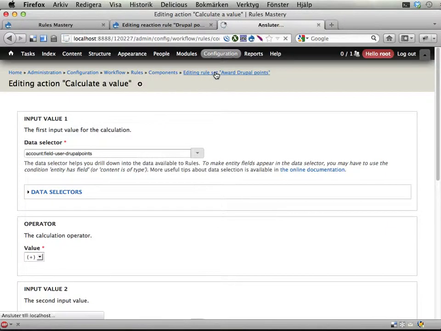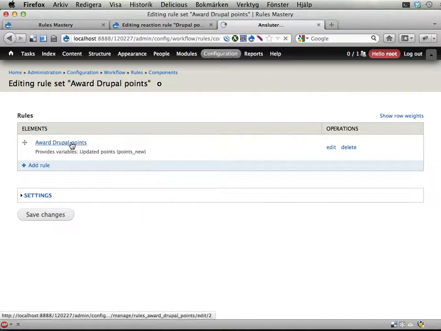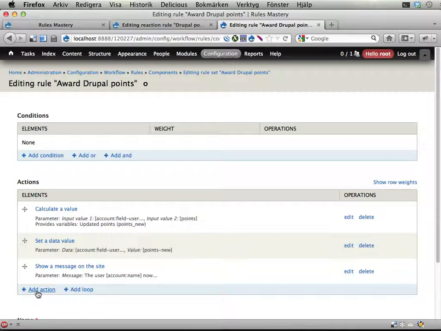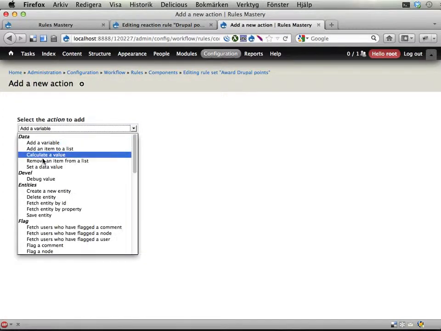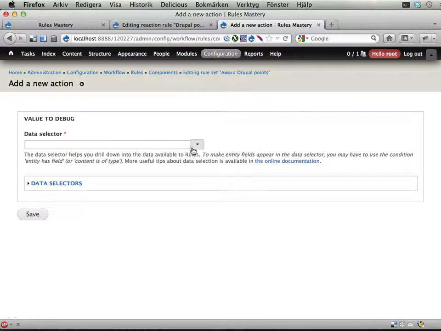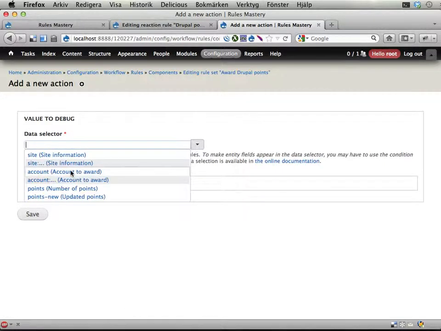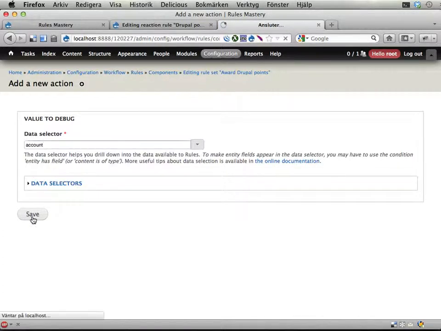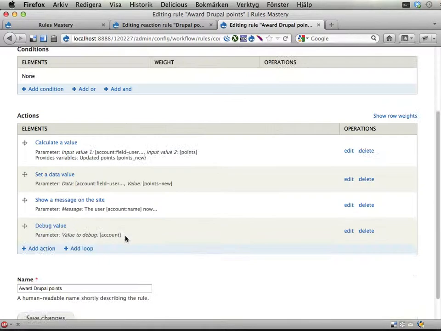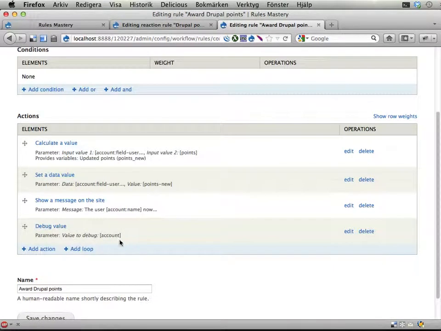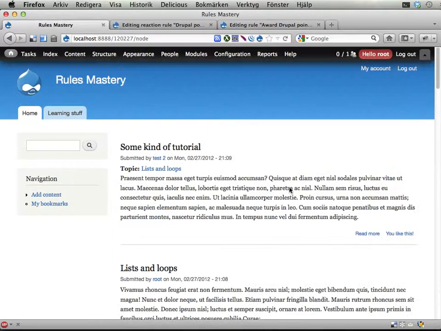When that happens, it is pretty useful to use the debug action in rules. So I add a new action here, and I debug a value, and I'm going to debug the account. I don't think the points here is the tricky thing, because that's a very simple data. I suspect this account is the wrong thing. It's faulty somehow. So I debug this and try again.